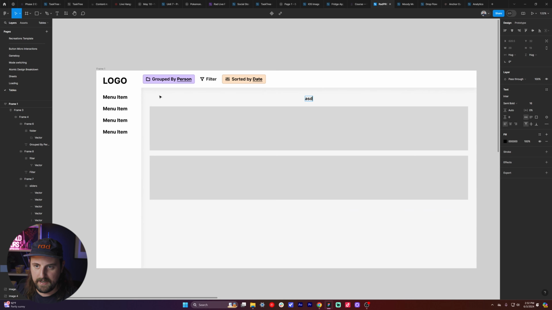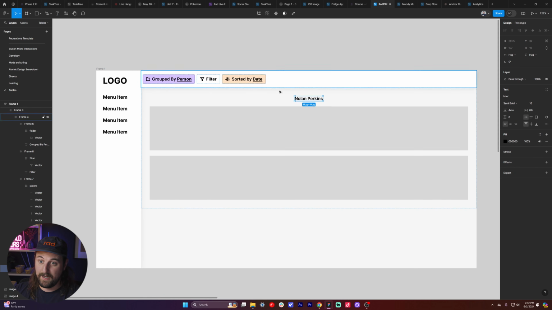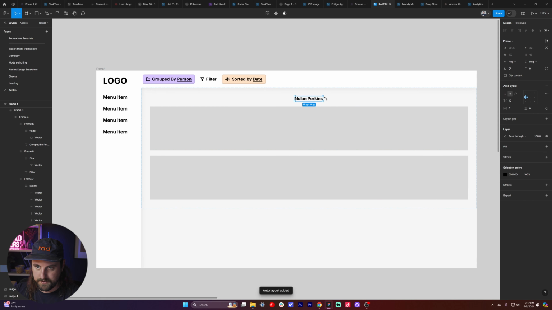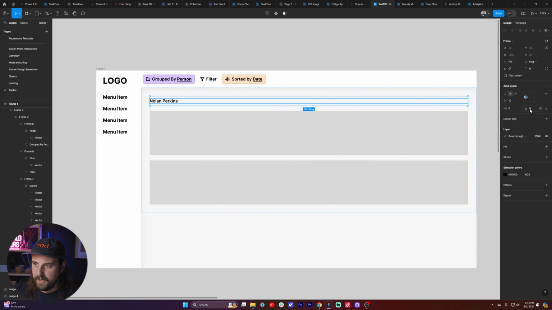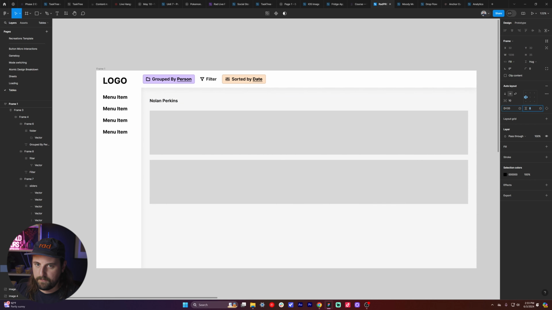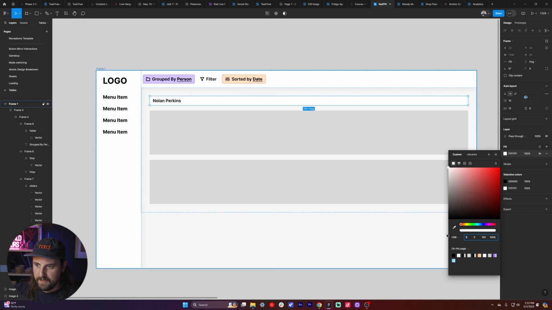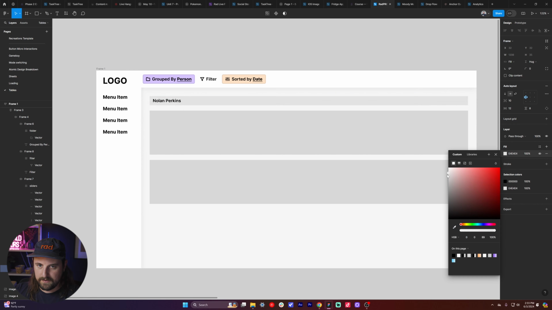So I'm going to make this a top bar. We'll call this person Nolan Perkins, because I am the person who's making this tutorial. So I'm going to wrap that in an auto layout. I'm going to hold Alt while double clicking, and now we've got that set to a fill. I'm going to add some margin here, or padding. Let's see how that goes. I'm going to put a fill on this and probably make this a little bit darker. There we go. Perfect. Sweet.